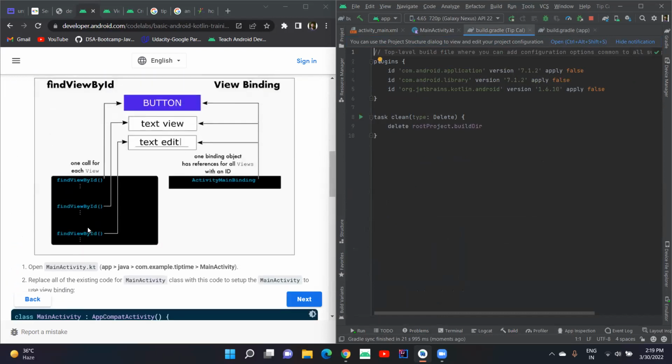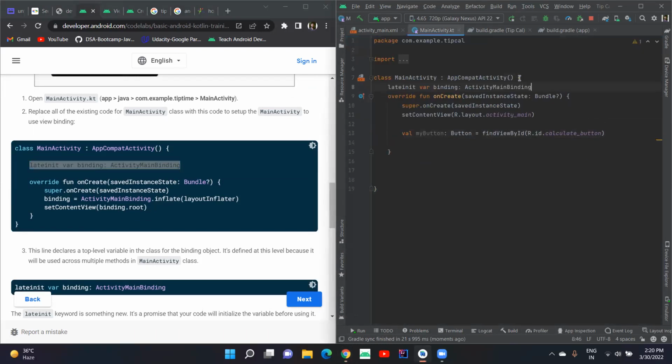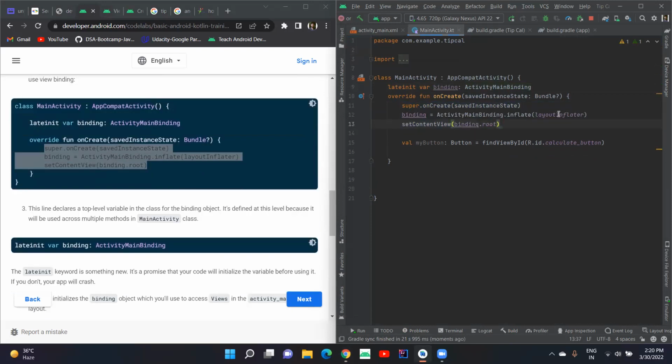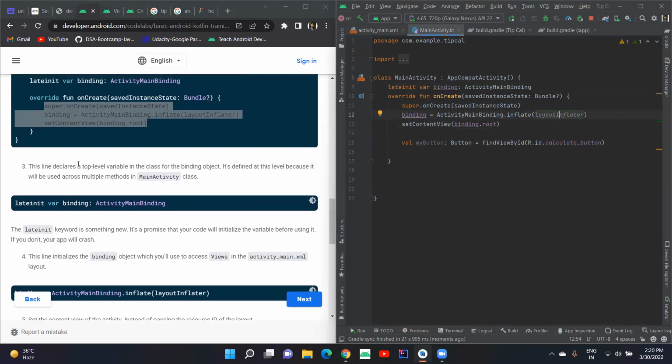Now we can bind views in our code. We click Alt Enter to import ActivityMainBinding. This is a view binding code. Now I will copy this. The layout inflater basically fills our layout with the attributes of our XML code. Now let us see what this line is.